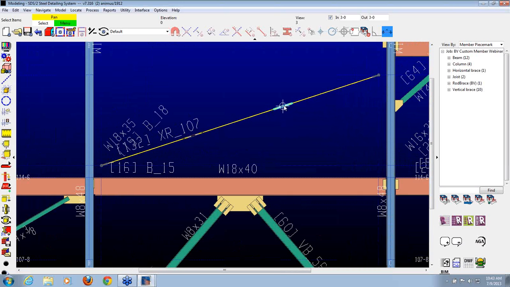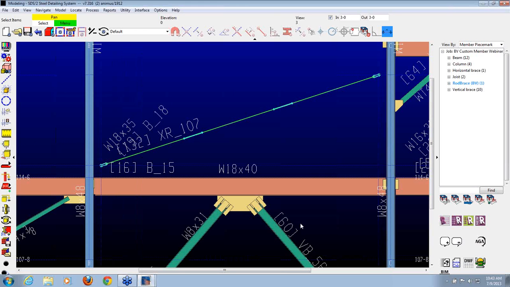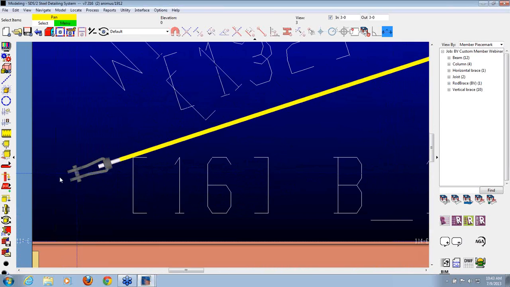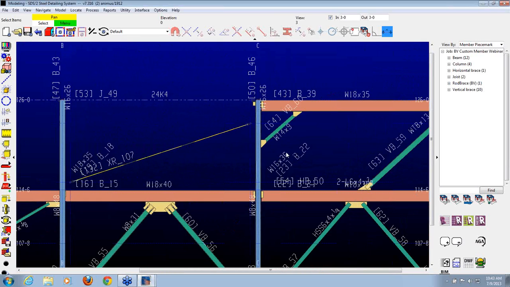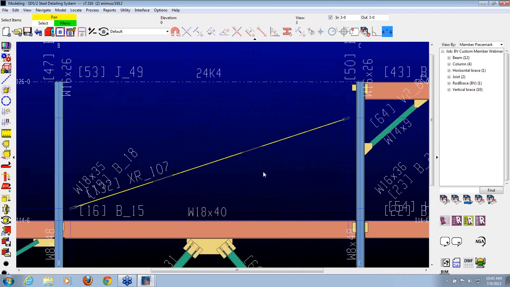Okay, so you can also edit this member and add a rotation. If I want to rotate it 90, it rotates the entire member 90. So the clevis is a rotate if you want to do this in like a horizontal plane, if you want to run it between 2 members horizontally or anything like that.